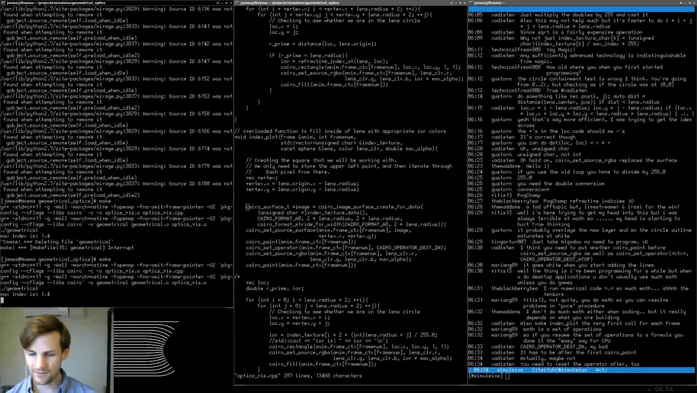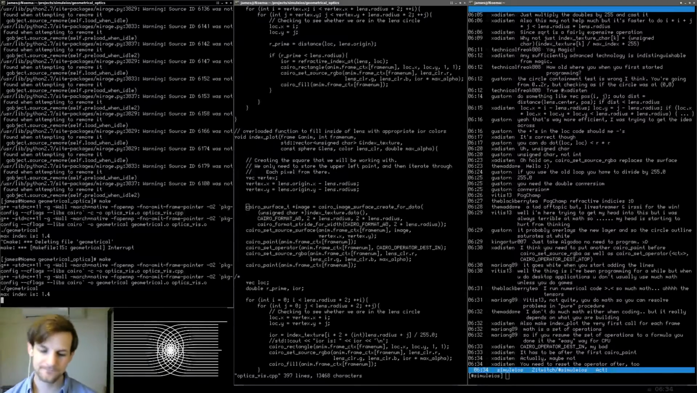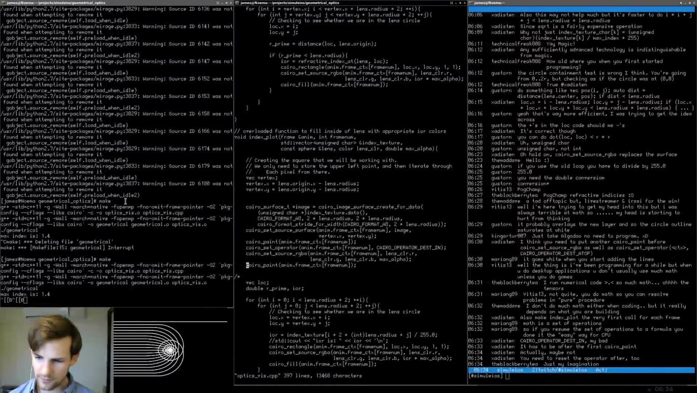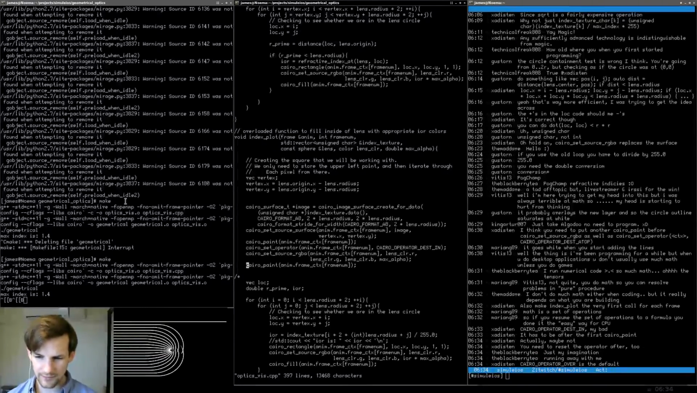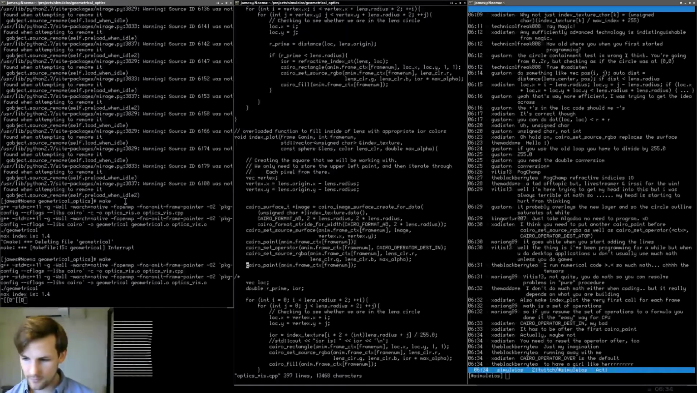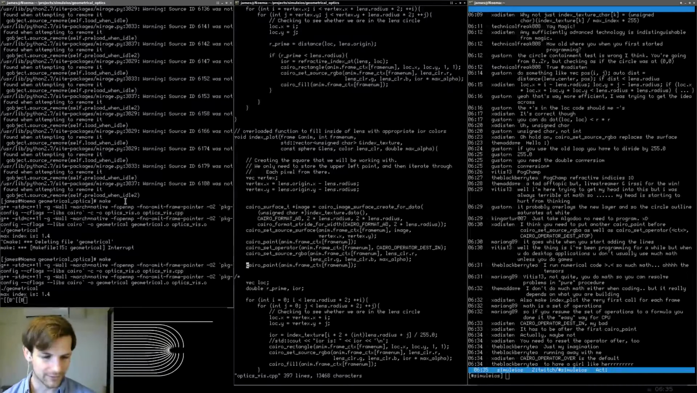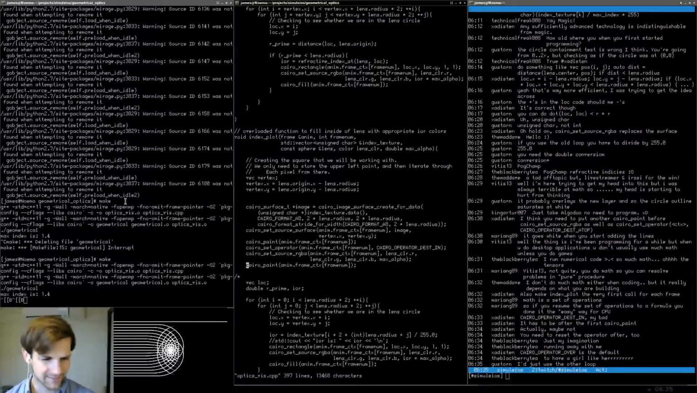You need to reset the operator after too. Oh, this is getting super complicated. Okay. So what you're saying is we want to reset the operator twice. So we go there and we also go here. It does seem longer though, doesn't it? Black Theory T. Operator over. Okay, let me see. Operator over is the default.